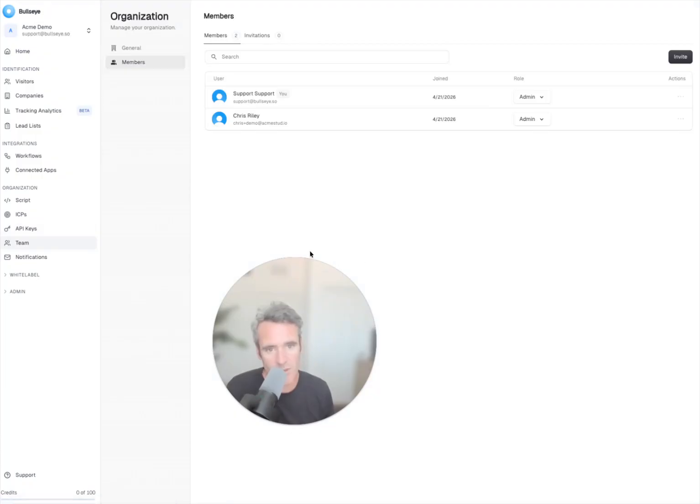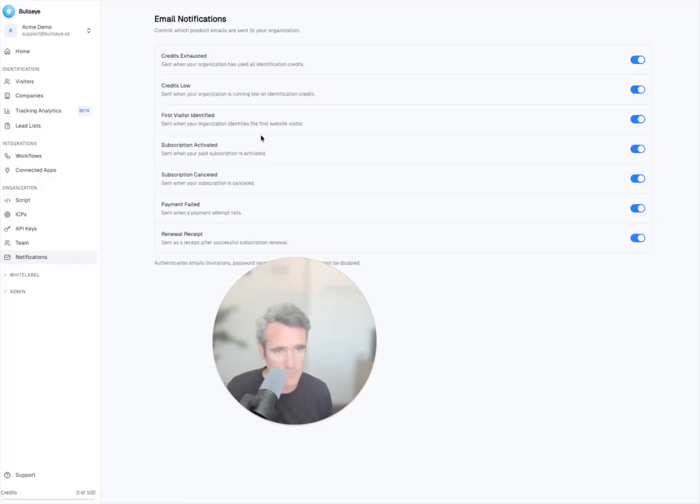Team, pretty simple here in terms of being able to add members, notifications. Just when you get, basically, email notifications based on any of these events, you can toggle on or off, totally up to you. White label, I'll hit next.